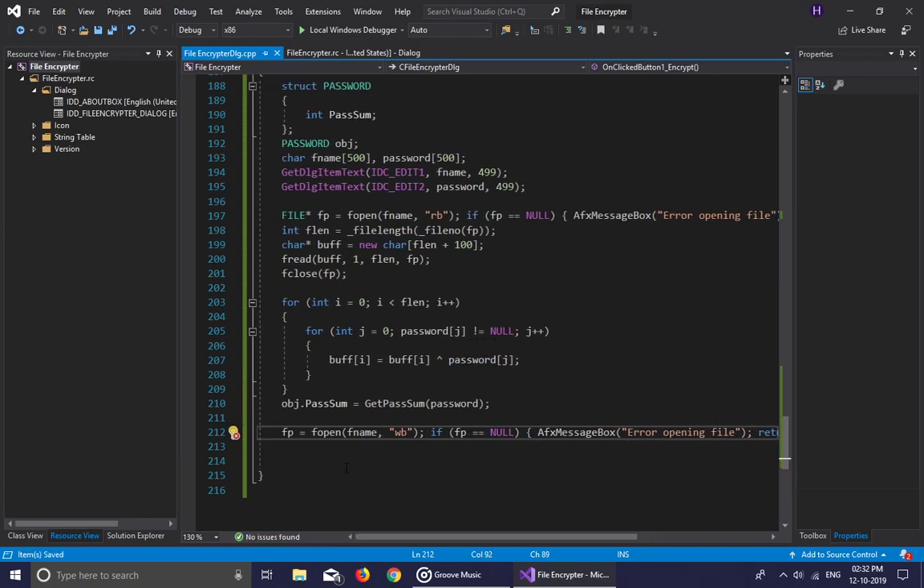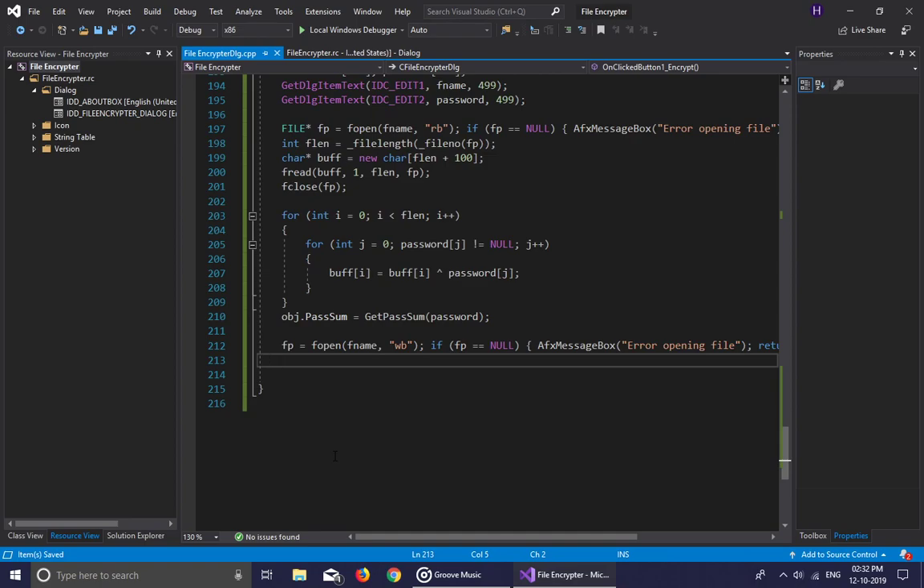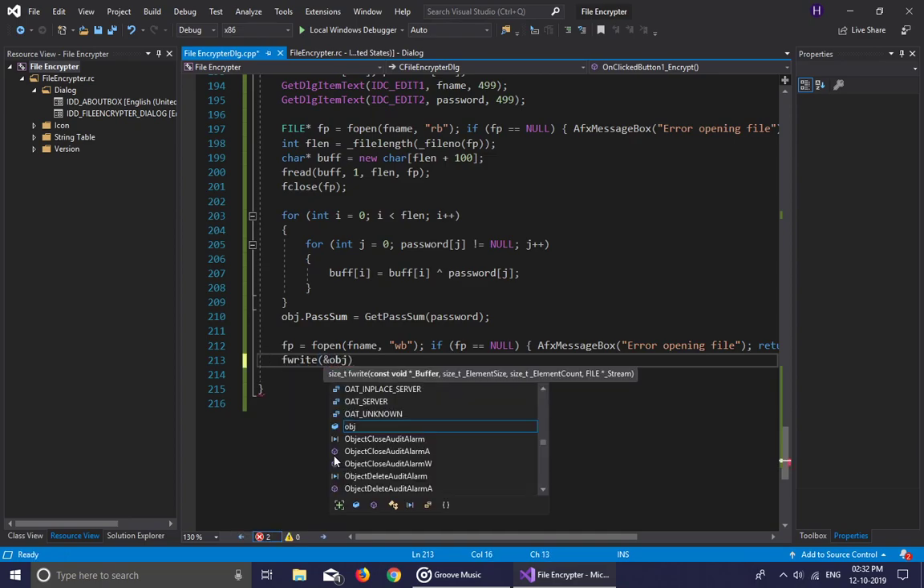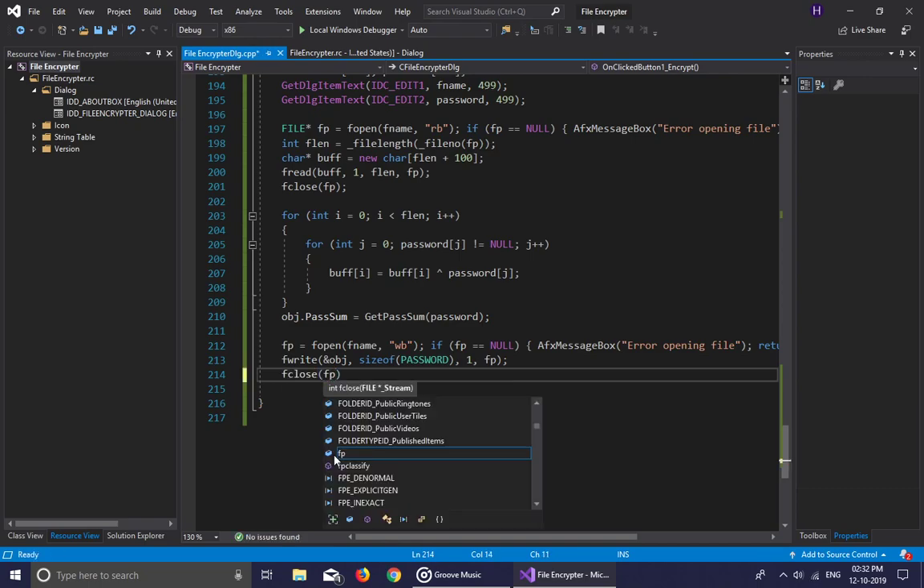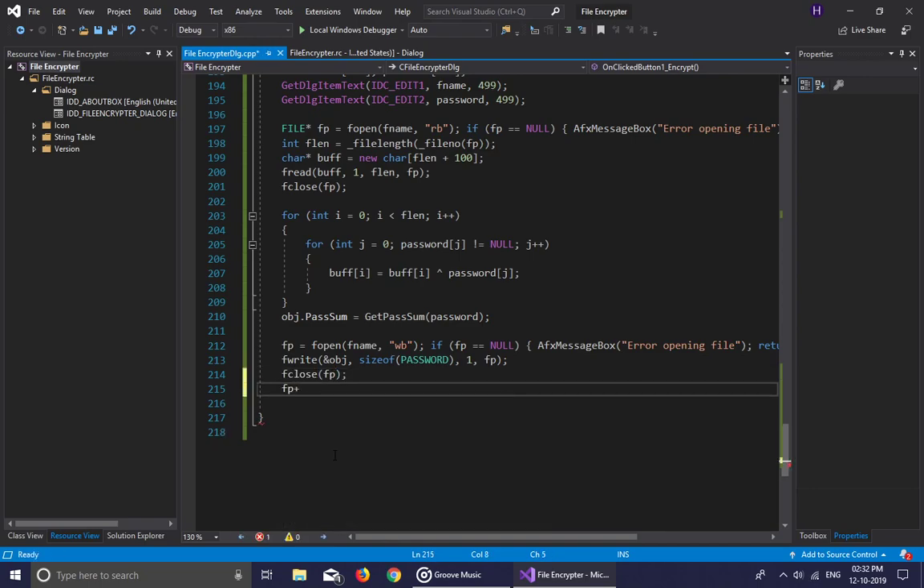Alright, now we write the structure obj, sizeof password, element count is 1 and file pointer. Close, do that all over again. Now we're gonna write the buffer, we're gonna append it, so the structure is at the beginning of the file.